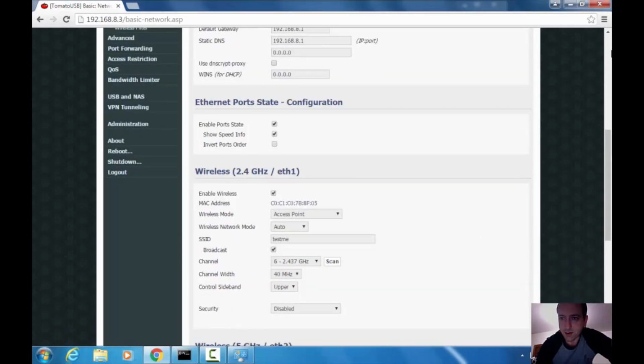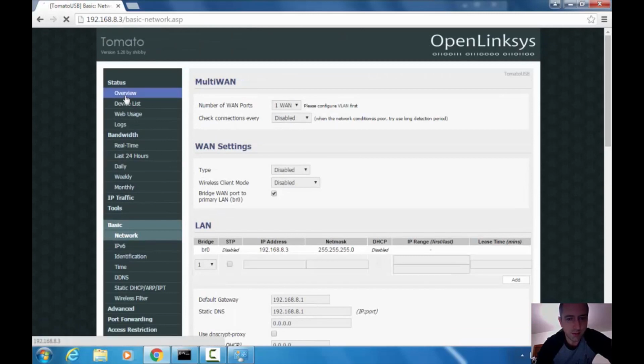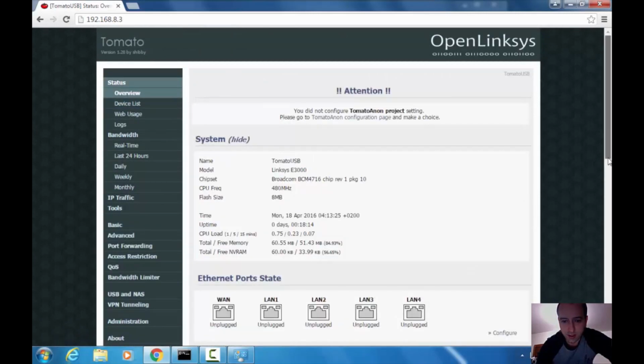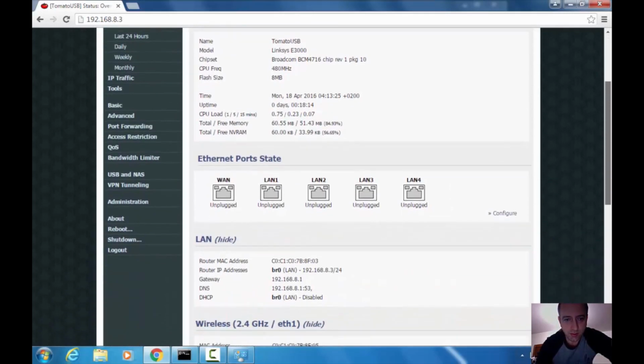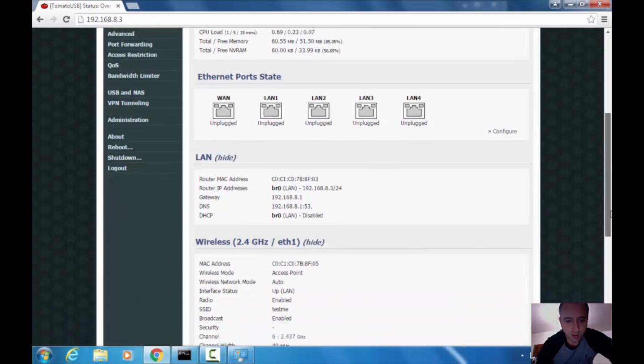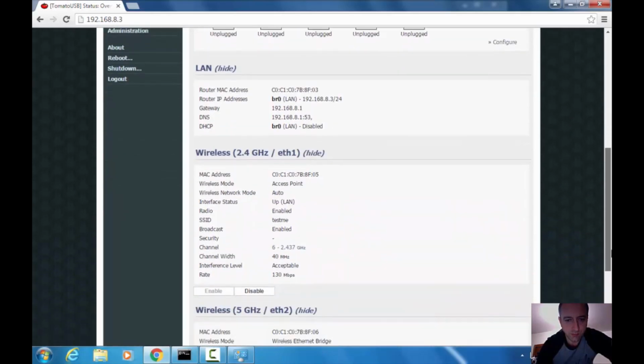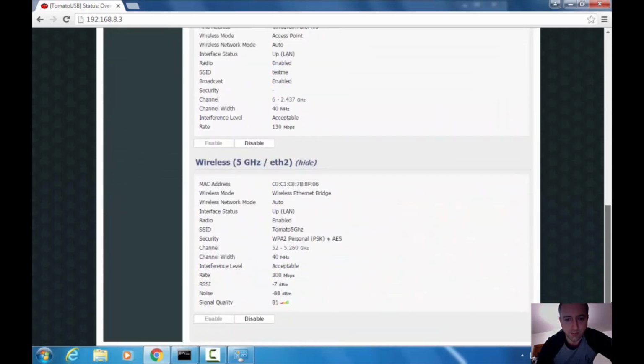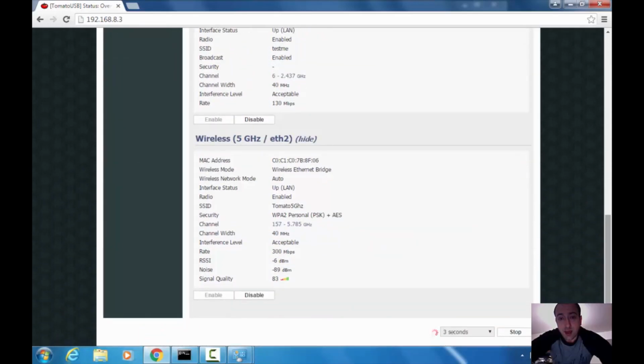I'm going to bring back up the refreshed status page overview. And we look at that. We got no Ethernet jacks plugged in. We're connected to the 2.4 gigahertz, which is being bridged over 5 gigahertz. So there you have it. It's a 5 gigahertz wireless bridge to a 2.4 gigahertz wireless access point.